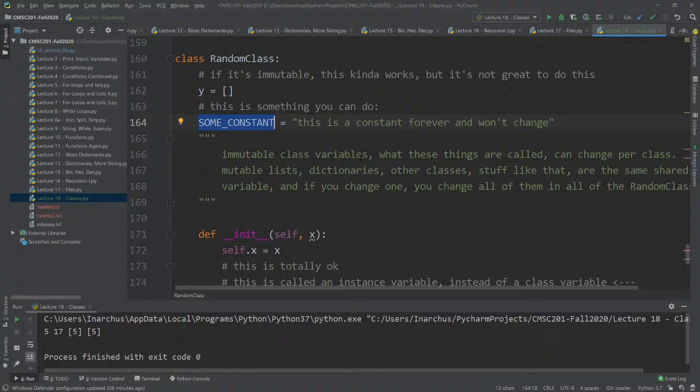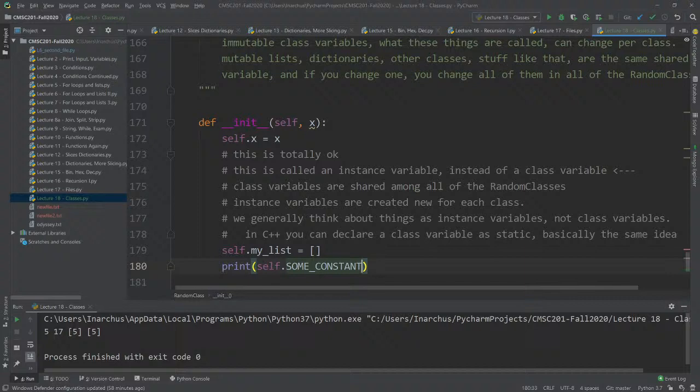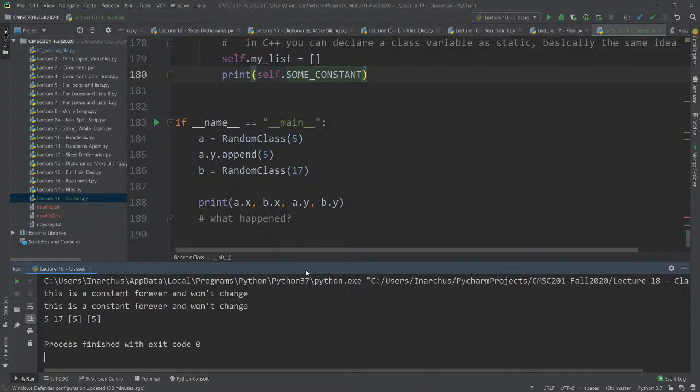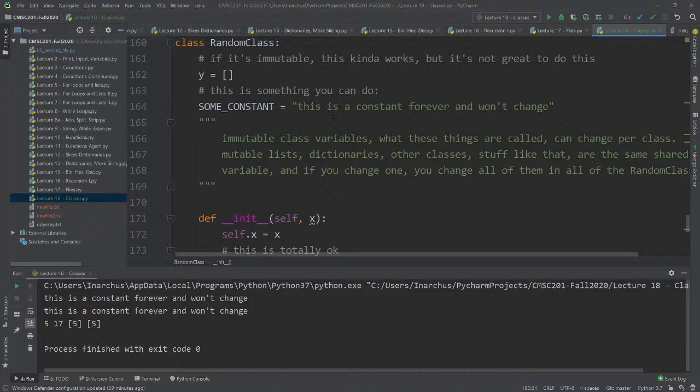And then if you ever need a class variable, so if you're inside of a class and you need to refer to even a class variable, you still have to go self dot. So for instance, if we do this, we see that you still need a self dot in front of it to get at it. And that's how you get at class variables. So I'm really only teaching this to basically tell you how to avoid doing it.